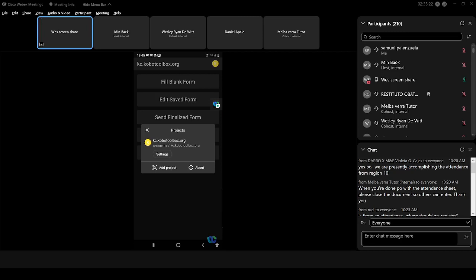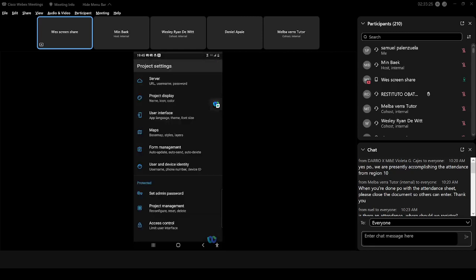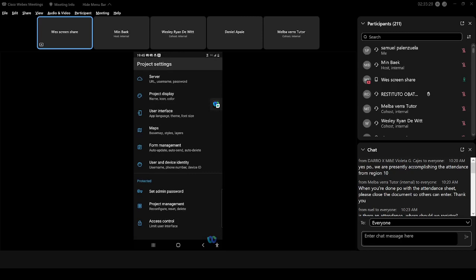So let's go back to the settings. And now let's talk about how we can start to limit access. If we look down at the bottom here, there's a section that says protected. So we have form management, user and device, and then we have protected underneath it. And here we have set admin password, project management, and access control. So let's first and foremost set an admin password.